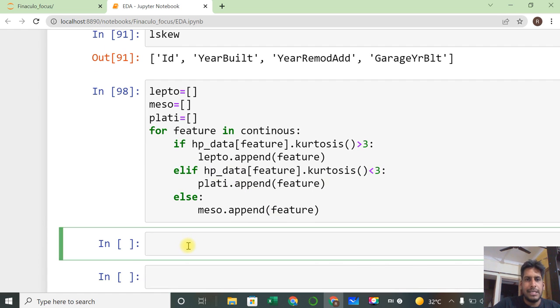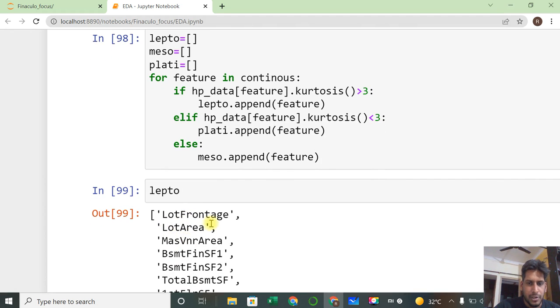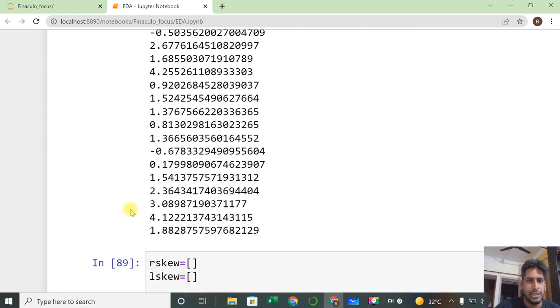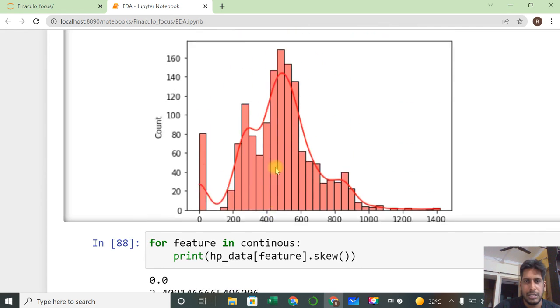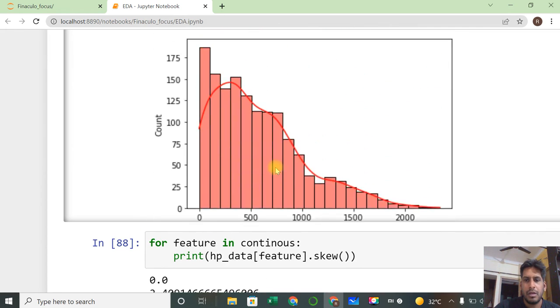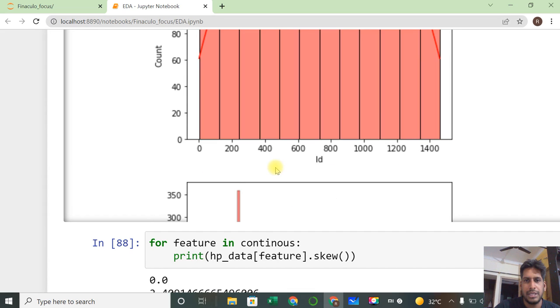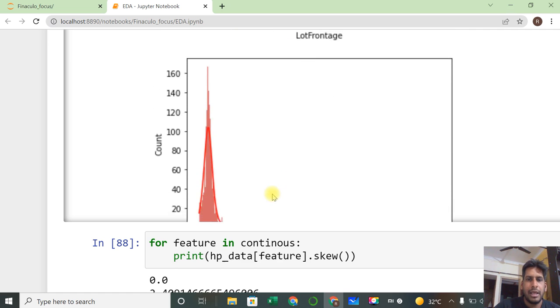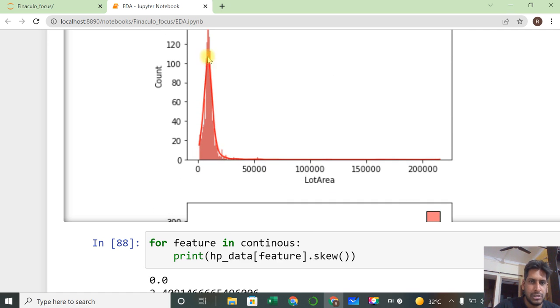We can check whether there is any leptokurtic. Yes, lot frontage and lot area follow the leptokurtic. You can check the distribution in a visualization here also. Lot area, initially we have seen, has a tall peak. You can see one particular value which is repeated most of the time. This we can check by using the mode; in the coming session we will show that. Here also it follows a tall peak.